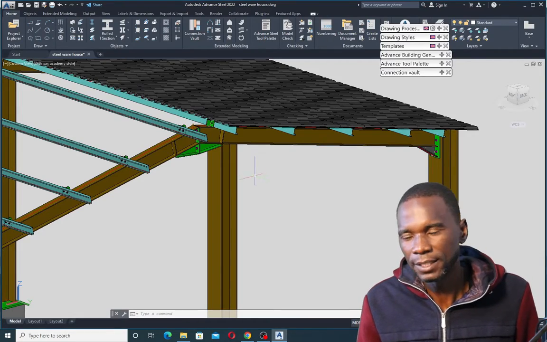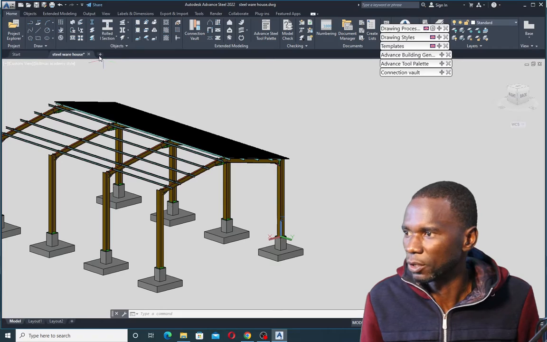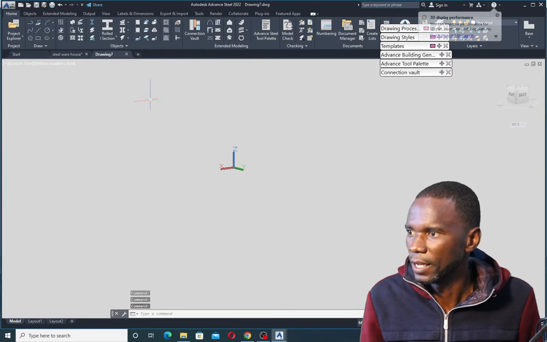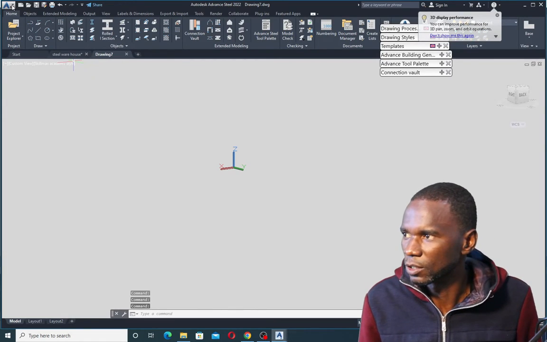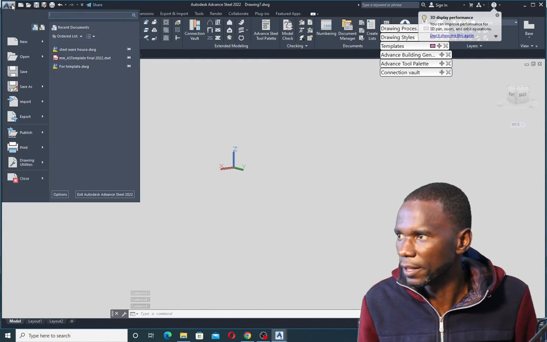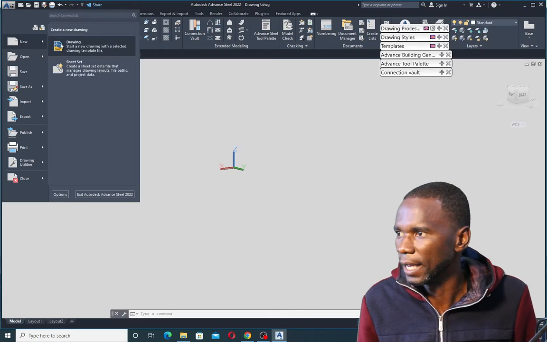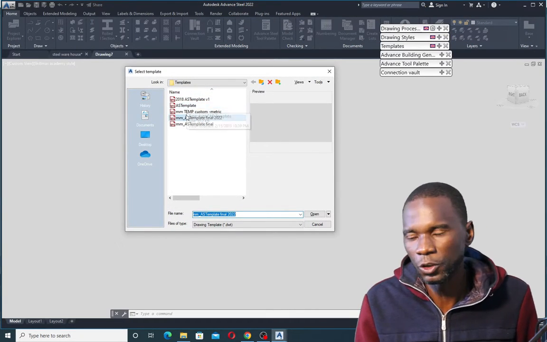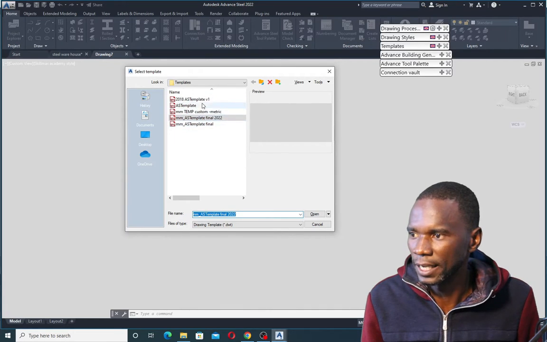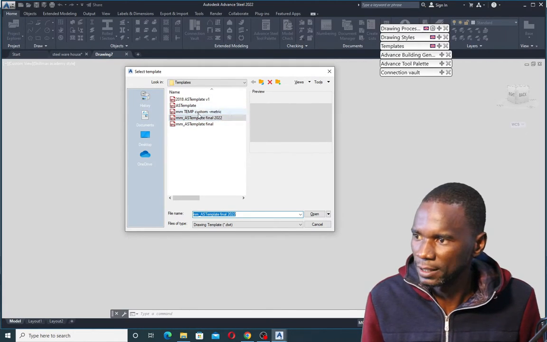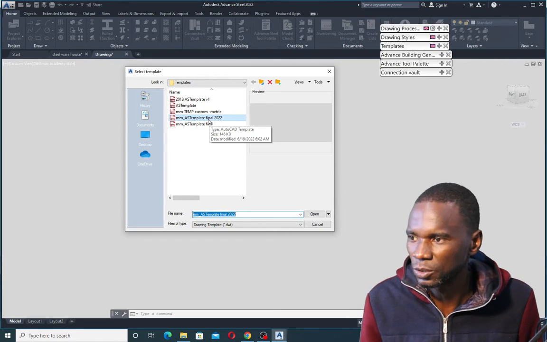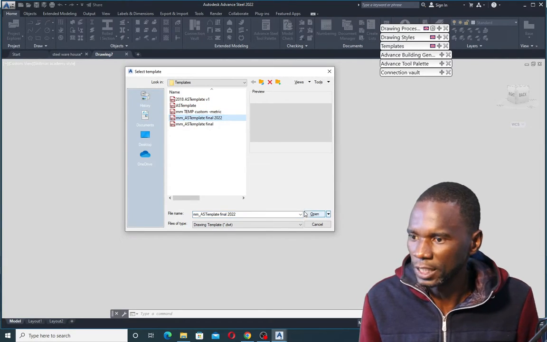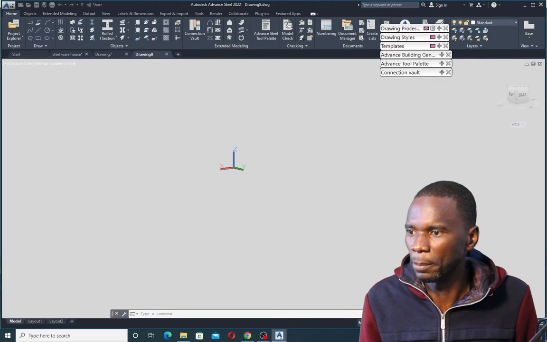Okay, so the first thing that I'll start with is to create a new project. I'll just click on new drawing. Then what I'm going to do is to simply go to the file there, then go to new and click on drawing. Once you do that, you may just have one template here. For me, I've customized these templates just in terms of color. So even if you are using the default template, that shouldn't be a problem. So I'll just pick that one and click on open.